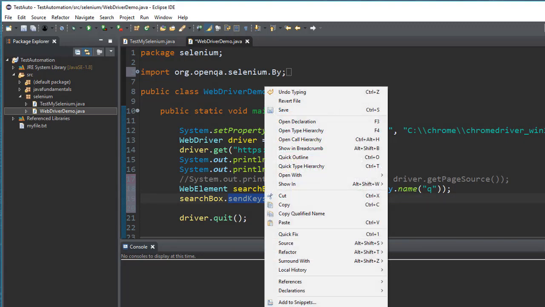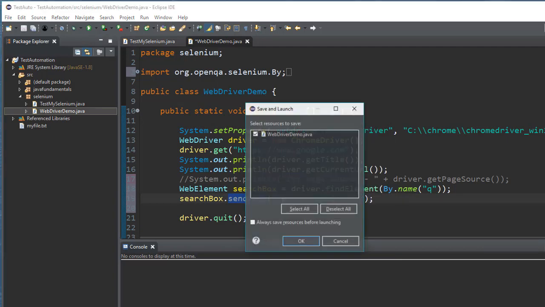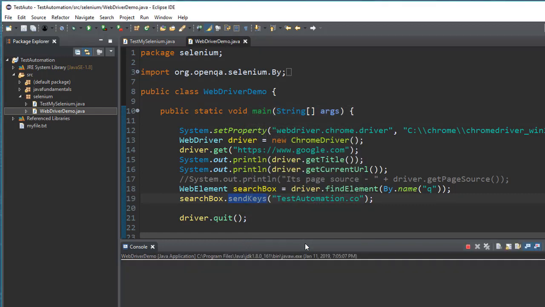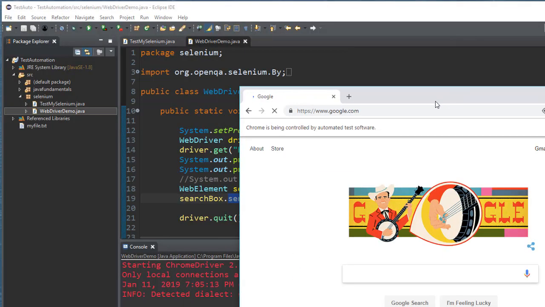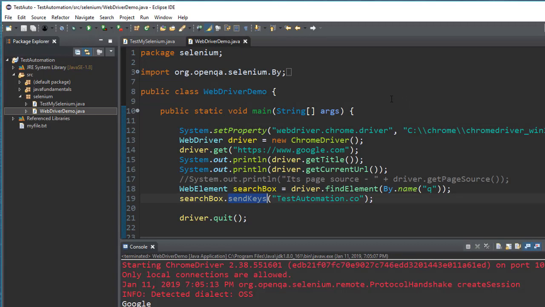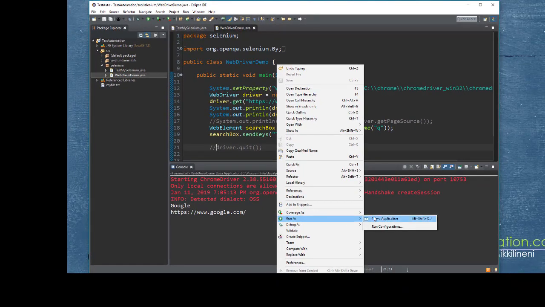Right click, run as Java application. I did not save it, so it's prompting me to save, and it continues to run, and the browser is, wow, it went too fast. So what I will do is I will remove this or comment out the quit, right? Because it's closing the browser, we don't know what happened, it went so fast. So I don't want it to be closed so that we will get a chance to look at it. Control S, I will save it and right click, run as Java application.